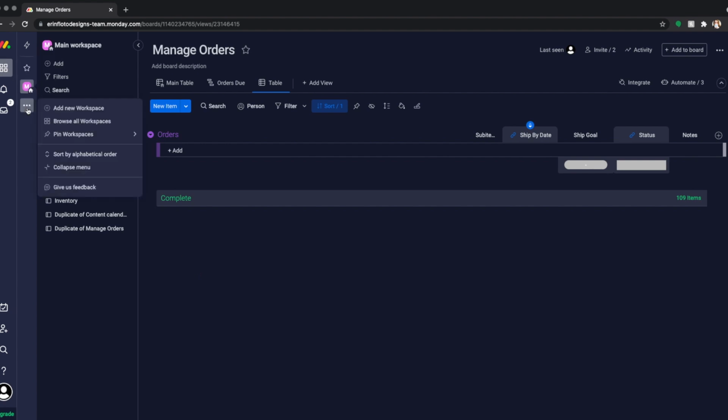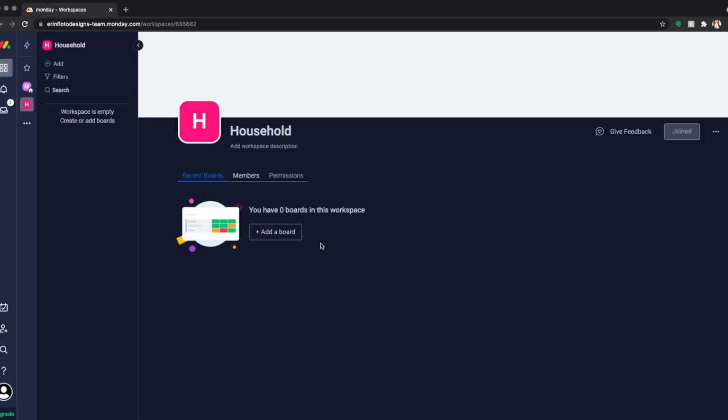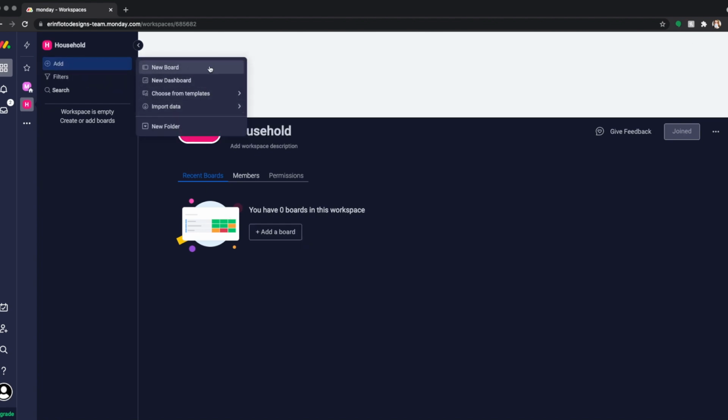So the first thing is that you can create a bunch of workspaces. So I have my main workspace for Erin Floated Designs, but if I wanted to do something for my household, for example, I can create a workspace and this can be shared with more people. And then they have different templates and different boards that you can come up with.